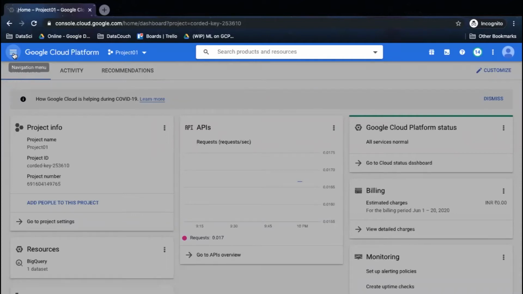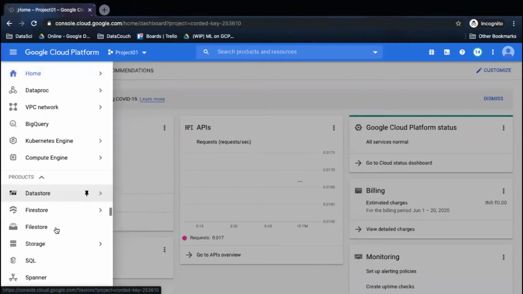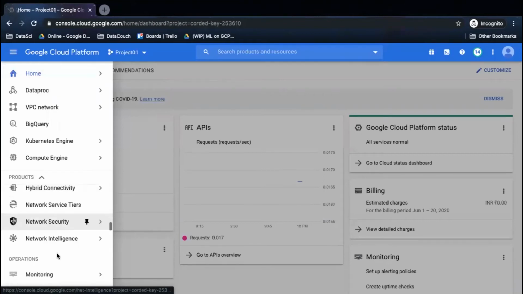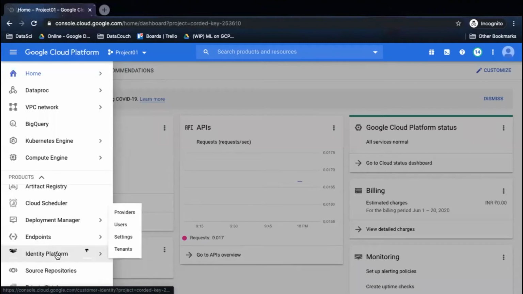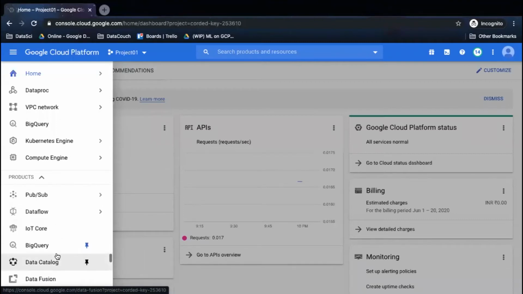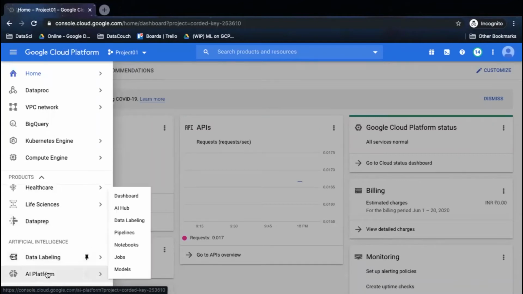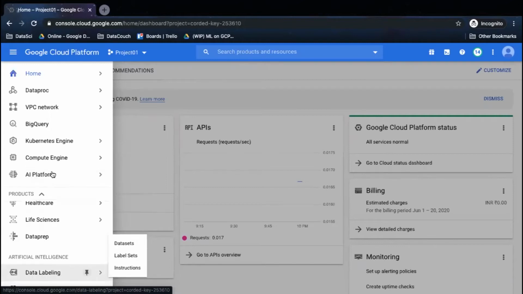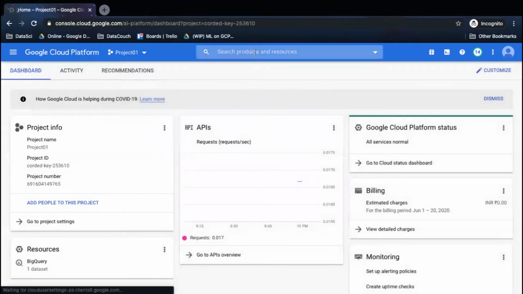So this is the navigation menu. In the navigation menu, you will find there are so many products of Google, and one of the products is AI platform. Here in the machine learning products, you will find AI platform somewhere. This is big data, and then this is artificial intelligence, and here you will find AI platform. I am doing pin. When I do pin, I can see AI platform is now bookmarked here. I will click on AI platform, or I can search for AI platform in the search bar also.